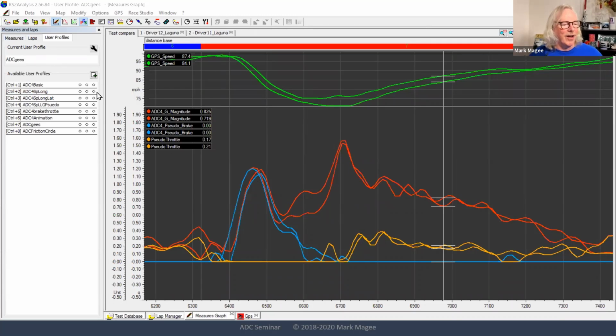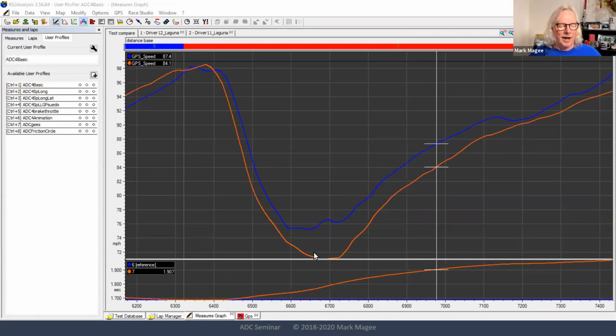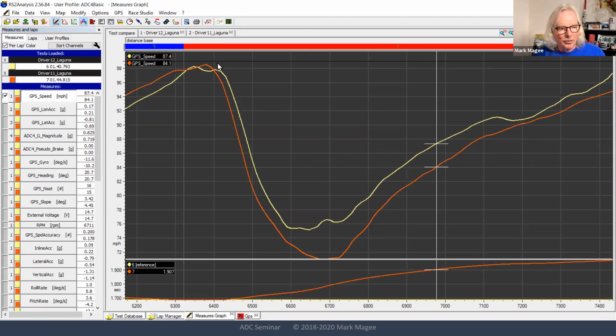I can take a look at all of it here, but I can see it here and just the speed trace. Driver 12 actually gets to the brakes a little later. I do like what driver 11 is doing. Early brake, early throttle is kind of the starting approach that I advise for corners like this. But you can see the other thing going on here. I'm going to call this neutral throttle right there.